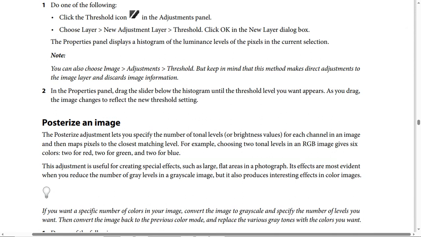Posterize an image. How to posterize an image? The posterize adjustment lets you specify the number of tonal levels or brightness values for each channel in an image, and then maps pixels to the closest matching level.